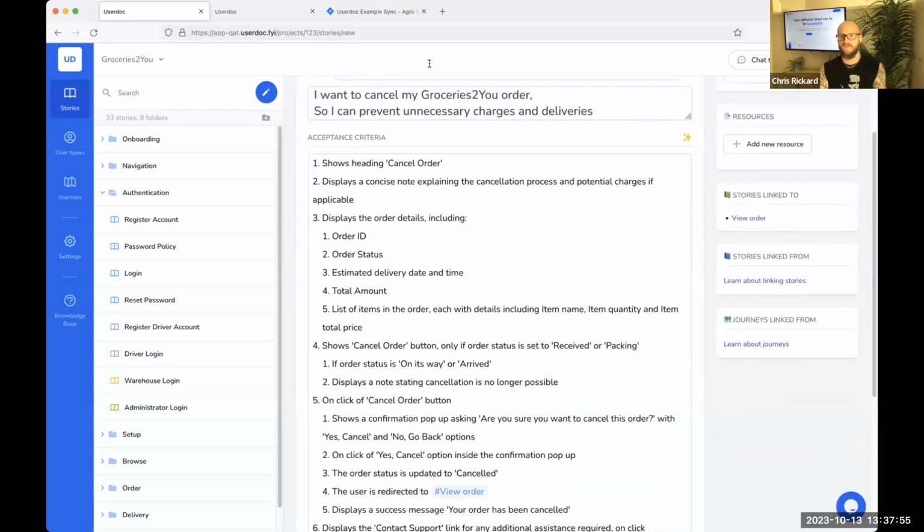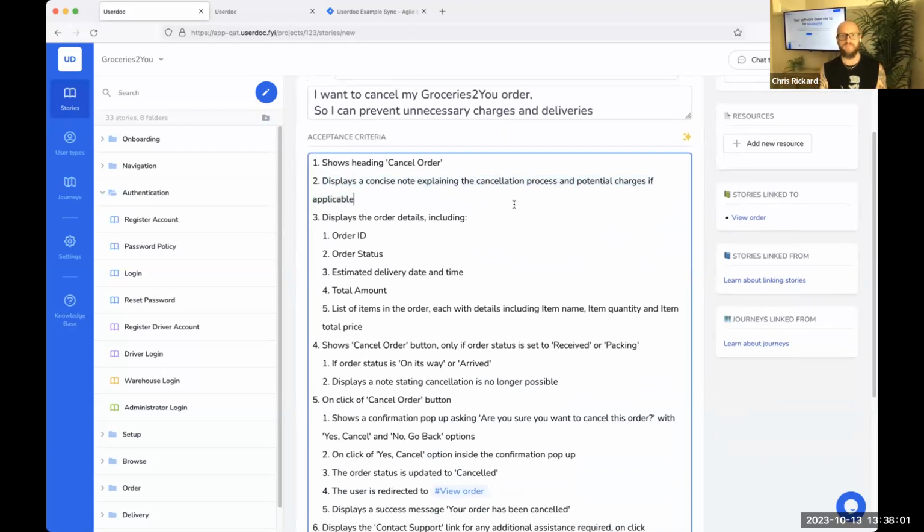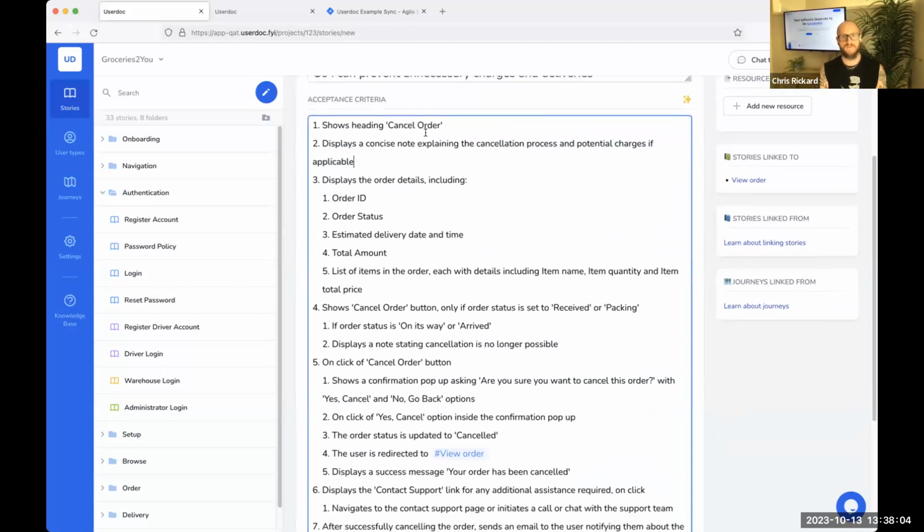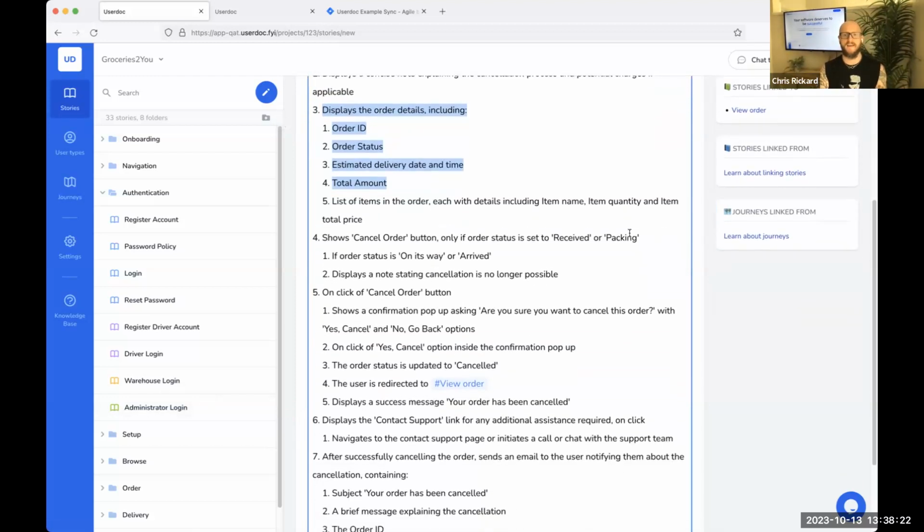For this new feature, we'll show a heading, cancel order, and a concise note explaining the potential charges, if applicable. Again, that's adhering to business rules. We display info about the order. This information is not just made up by GPT. It's actually referencing other stories. It understands your system, your models, your entities, and the fields and relationships between each other. In this case, it gets very detailed. It shows a cancel order button only if the order status is either received or packing.